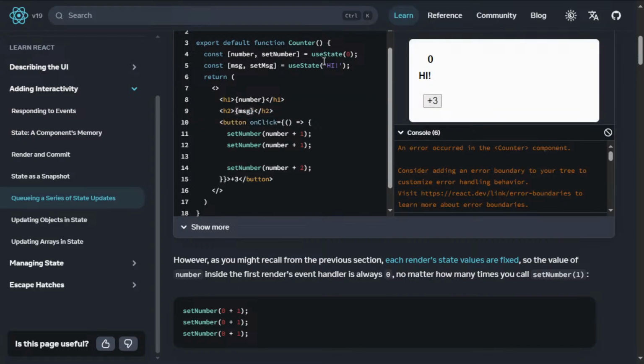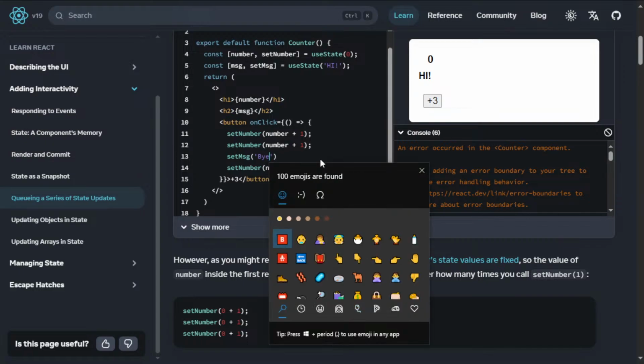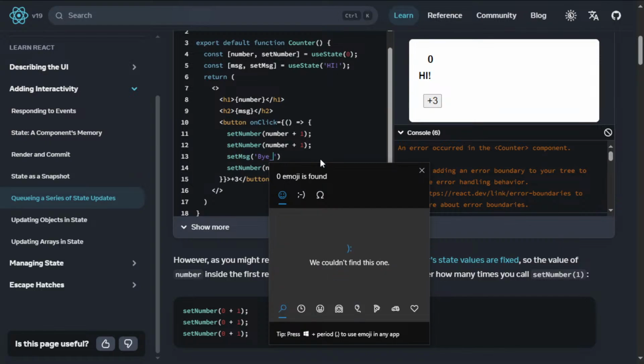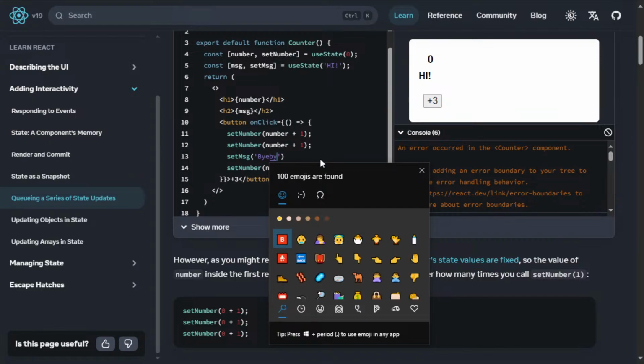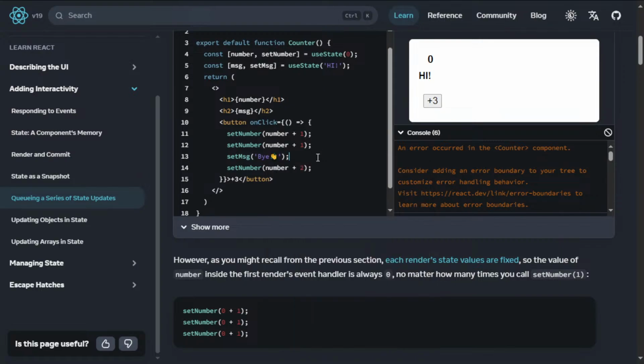Okay, that's dealing with message. Now the first message is my initial message, which is "hi", and I would like to say that whenever you click here, my button will say "set message to bye".